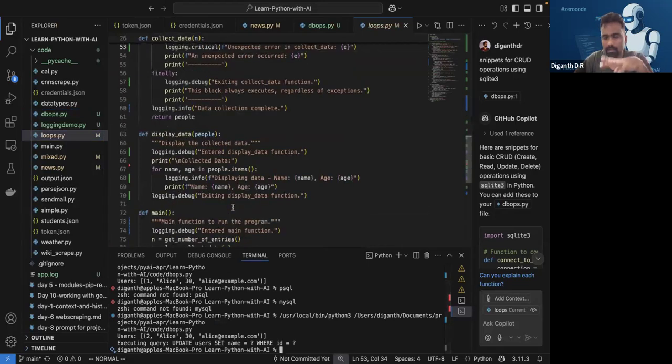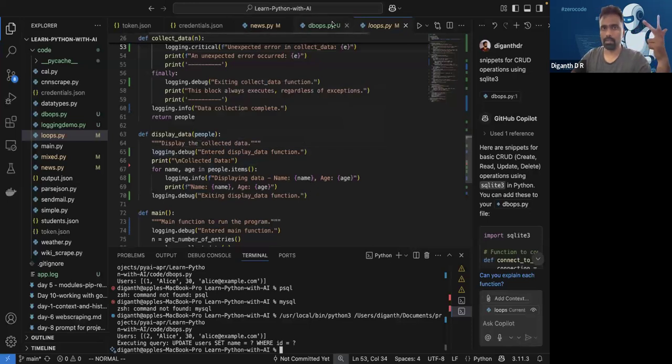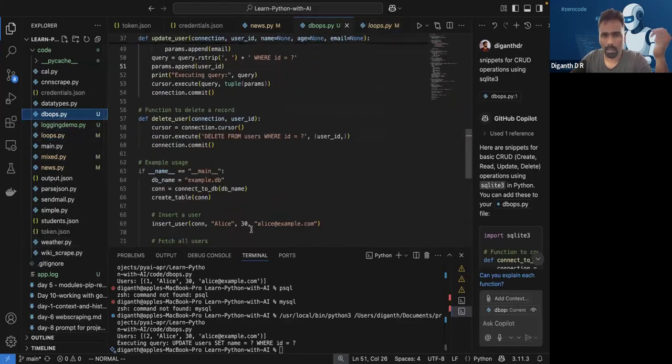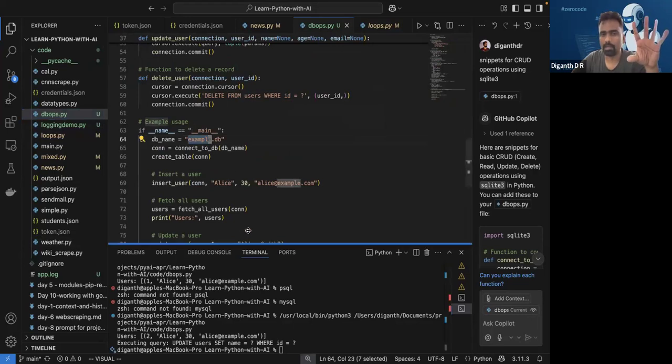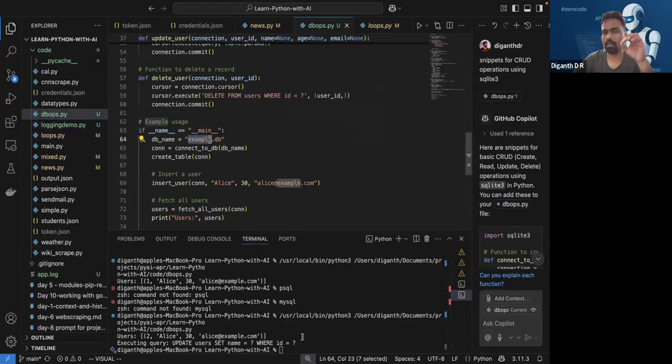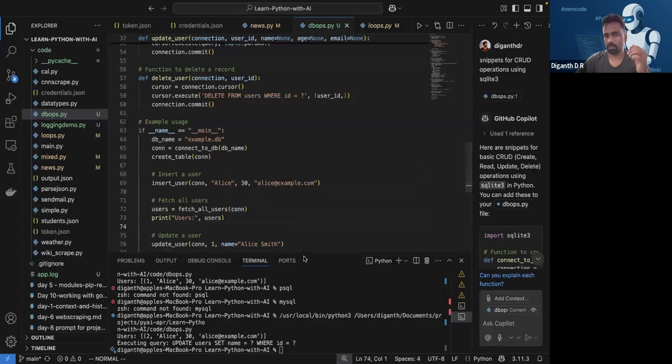Once you get these three values, that is name, age, and email ID, use the program that we just wrote, which is dbops, and try to create a table in subscribers.db, where you can insert, as you enter, take those values and invoke these functions and create a database. So that will be your exercise for today. Once you do that, you'll understand what all these things are.